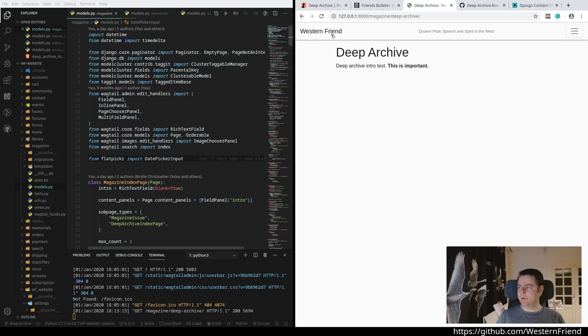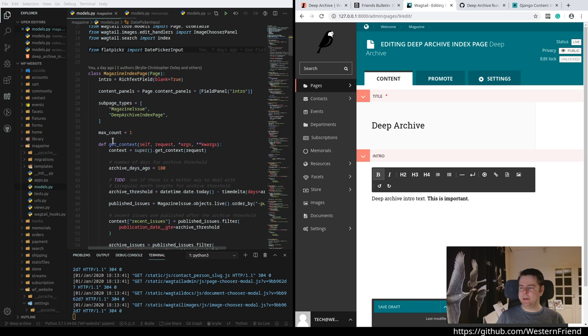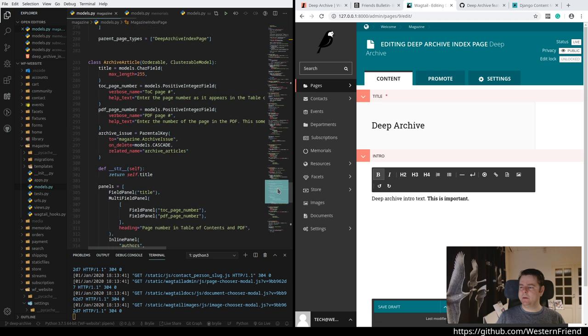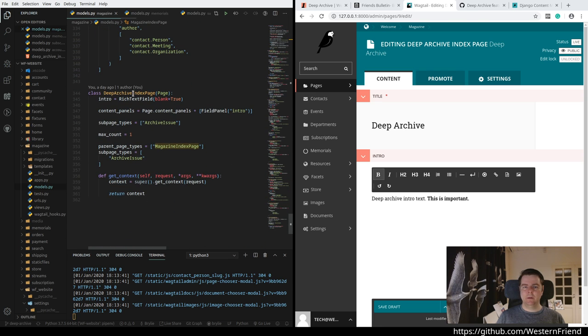So the way we're developing in Wagtail is we have a page, an index page, that you can edit and change the title and text. And I was just demoing the text, it's a little bit of a rich text interface. Now where we left off though is actually getting the page context. This is for the magazine index page, but if I come down here to the Deep Archive index page, we have just a plain context, which is not really doing anything.